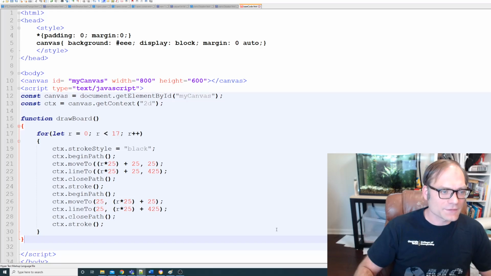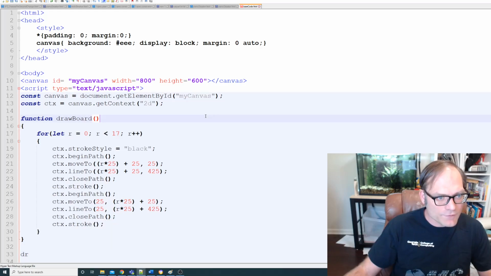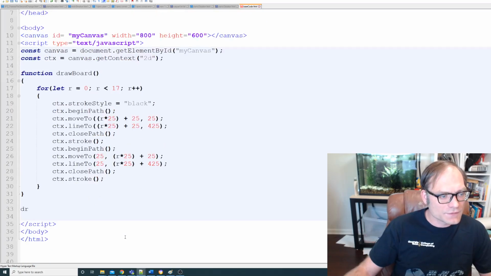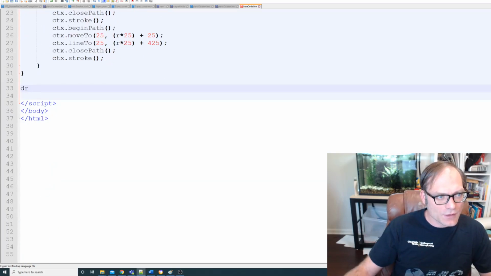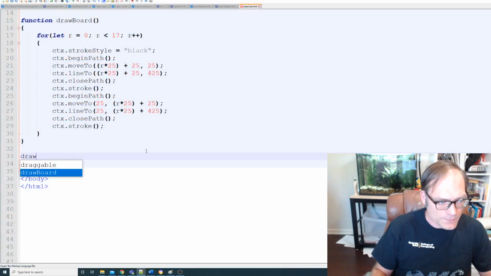Okay, so we want to test this. So we're just going to say drawBoard. We're just going to call the function. Let me go ahead and create some space down here so that we can see exactly what's going on. So we're just going to call this function that we just created, drawBoard. Oops.